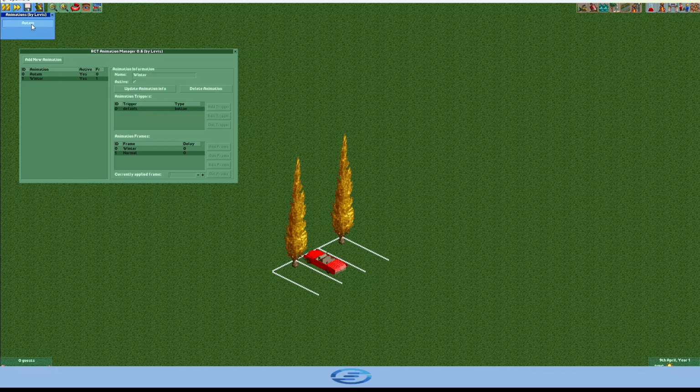now when I press autumn, you see that the other buttons are gone. I can only press this one. And with winter, the other buttons are gone. In this way, you can set up a menu with buttons which will change the appearance of your game.